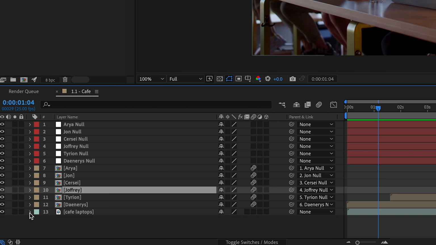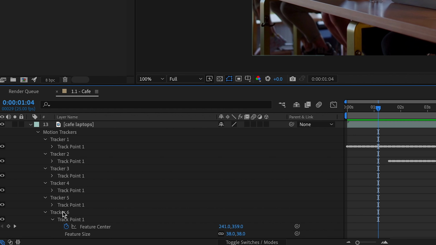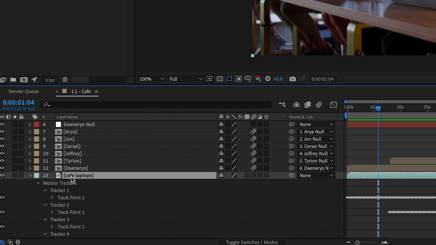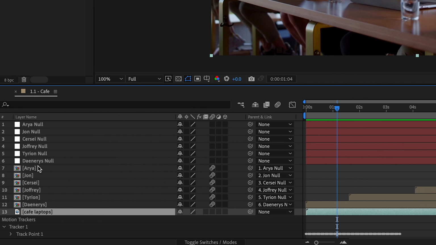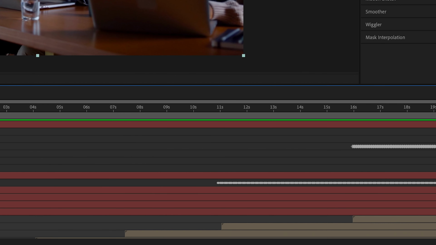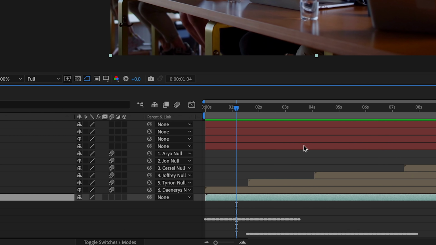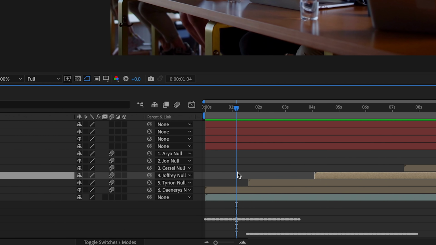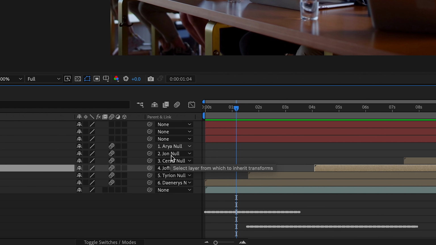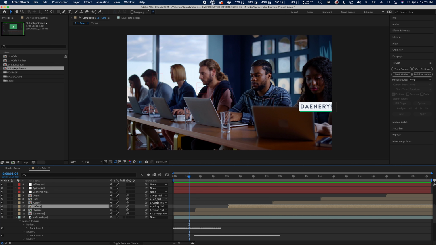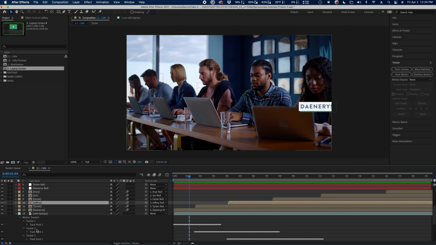Okay, so we have 6 trackers in our footage layer, and all of our null layers have the keyframes for these trackers. And each of our name layers is parented to a null, and that's where they're getting their information. But wait, what if we decide we want to track Tyrion a little further back in the timeline? Totally doable. You're never locked in once you've done a tracker.